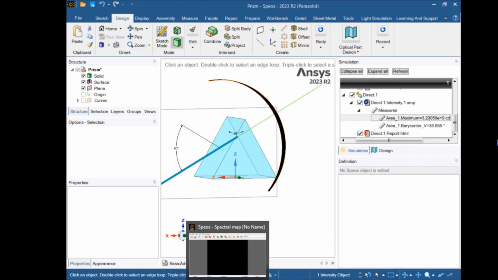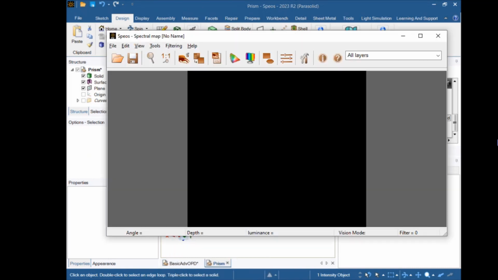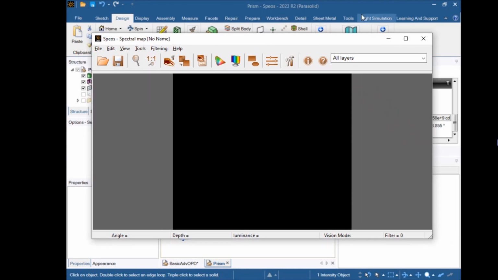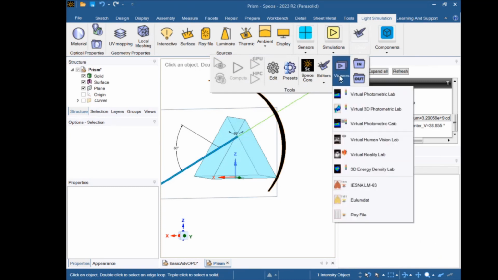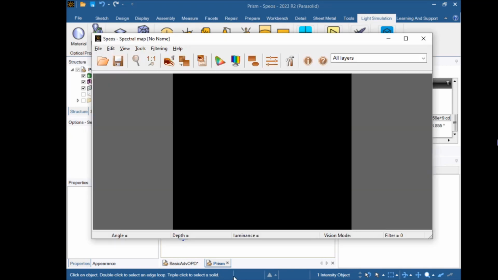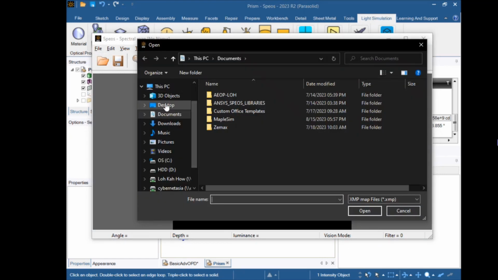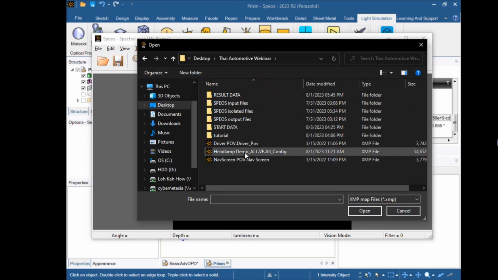So last is the Humanvision. So here is the Humanvision tools. We can open from this light simulation viewer, and we can get the virtual human vision lab. So we will get this window. And now we open the sample.